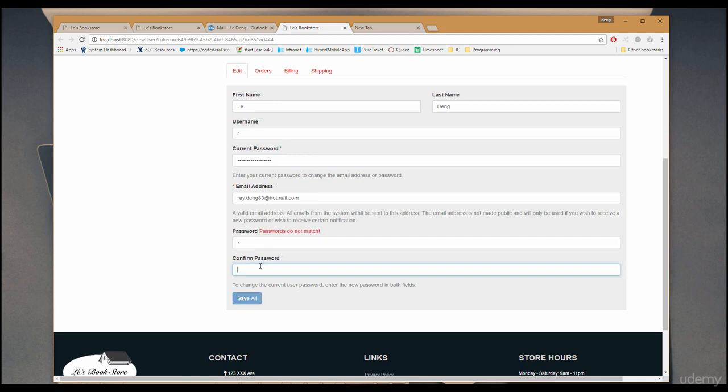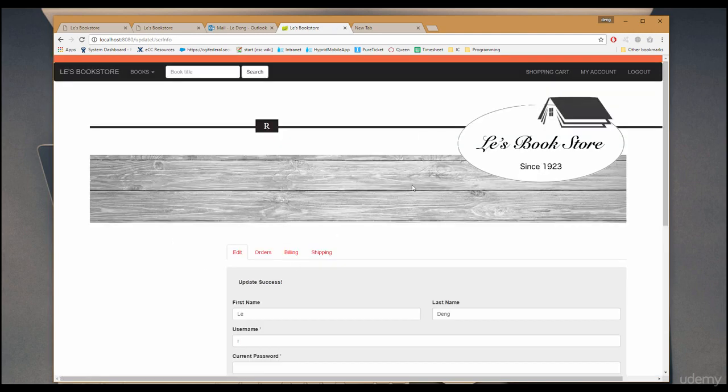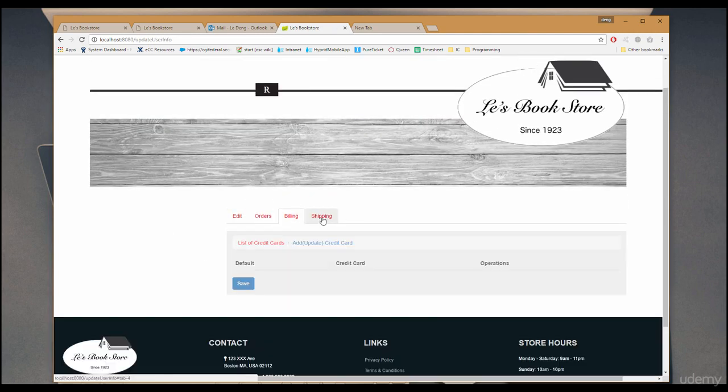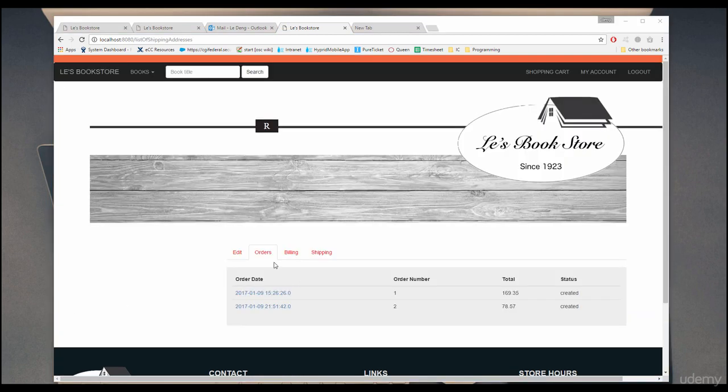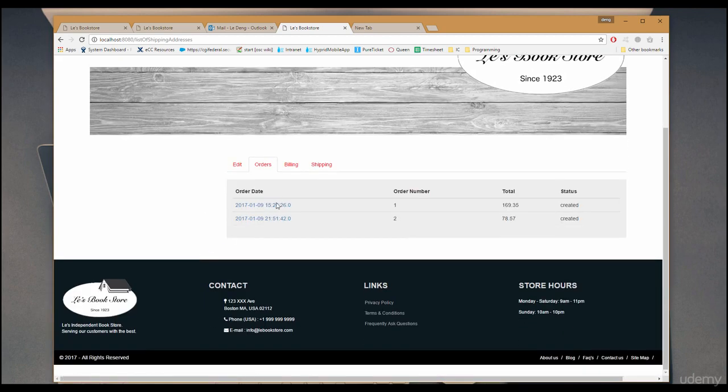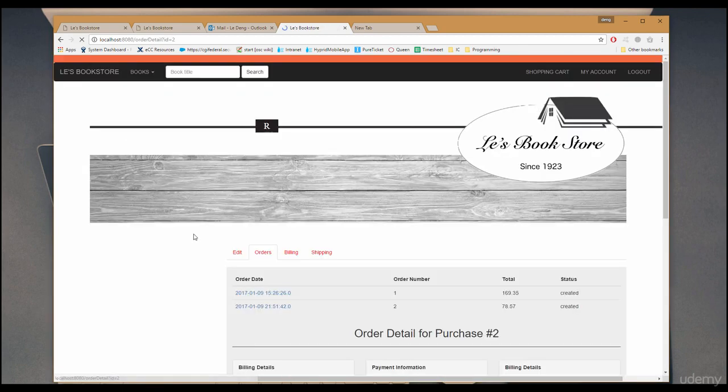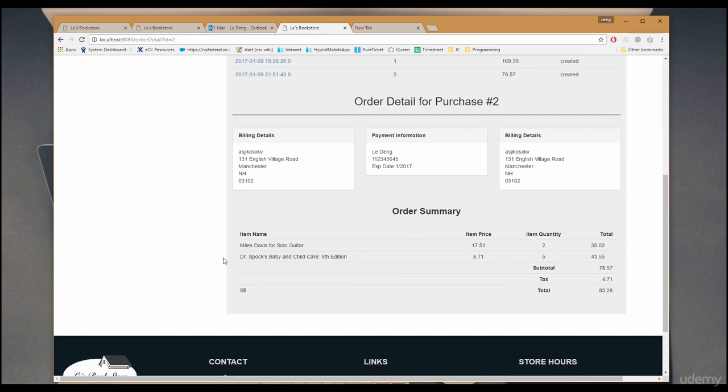But I have to type in the current password. Then the new password has to match, otherwise it's disabled. Okay, I can save and change the password. I can add my own billing and shipping information. And I can also look at orders that I have placed. This is the order detail.